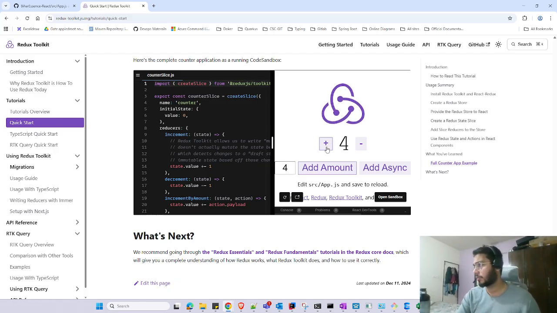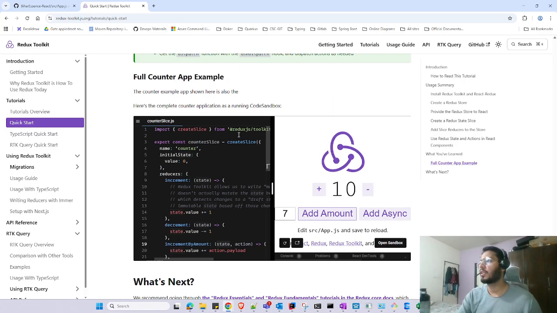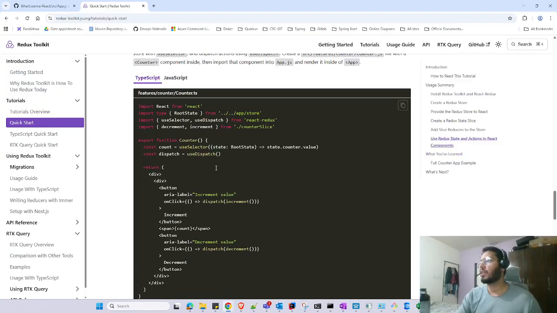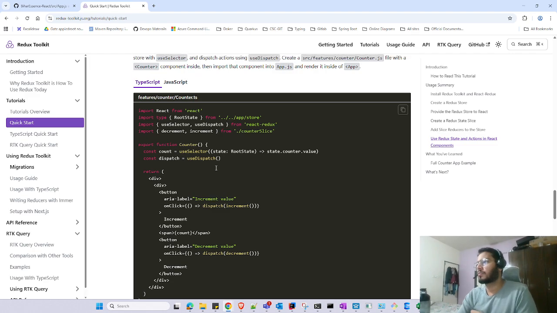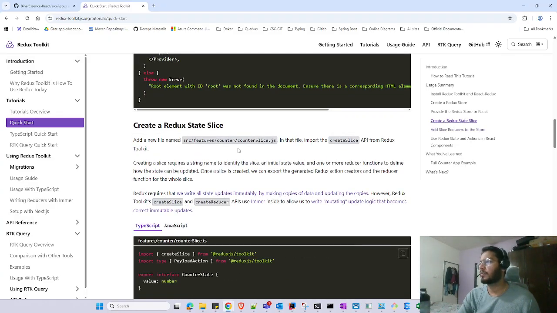So we have three functions in the reducer. One will add 1. If you see, increment by 1. We have the decrement function which is decreasing by 1, and we have increment by amount. So this is increasing by the amount which we are passing, right? So it is increasing by that amount, right? So let me just explain it to you. This is another thing. Fine. So they are creating the store. One second.